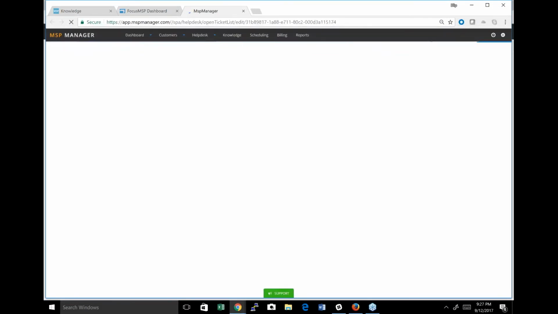And as you can see here within the ticket, all of the notes that I made within SolarWinds RMM are showing within the MSP Manager ticket as well, and this works vice versa. Any changes I make in the MSP Manager ticket get reflected back in the RMM system.